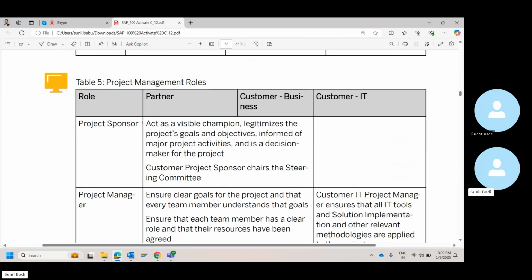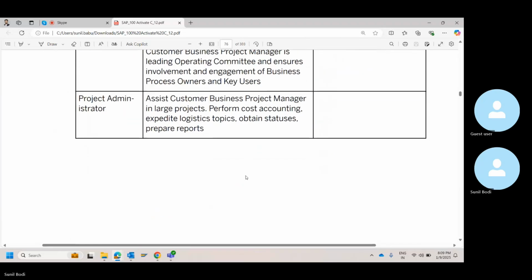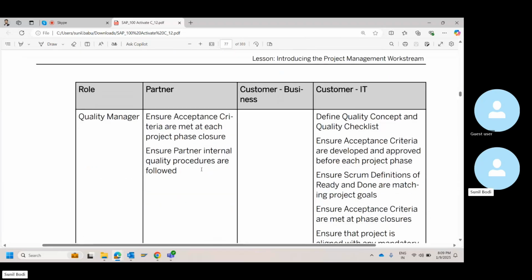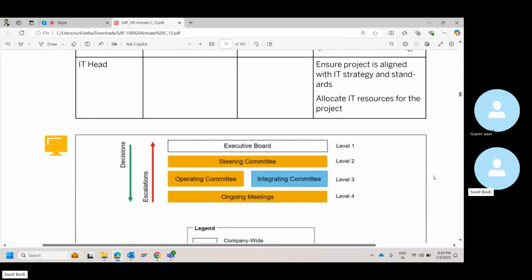Okay, again, they have given roles. They have given an explanation of the roles, which I think you'll be able to understand when you read it. What they're responsible for, what are the roles and responsibilities in particular to this party. So if there's a quality manager from the partner side, what should be their responsibility? From the IT side, what should be their responsibility? So they have given these things. You can probably use this as part of your project also. So if there's any role clarity that you need to get, you can refer to this section.